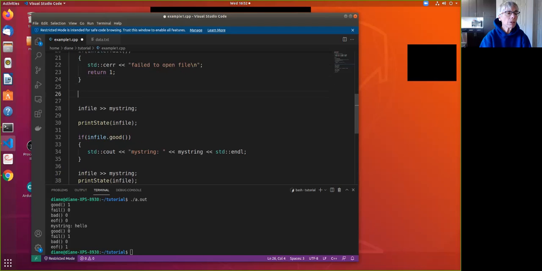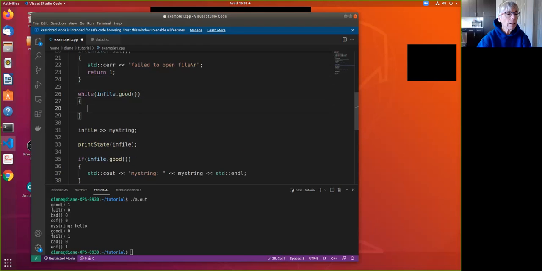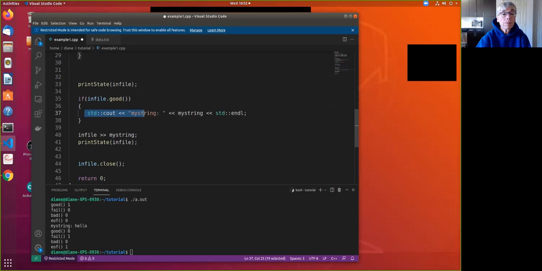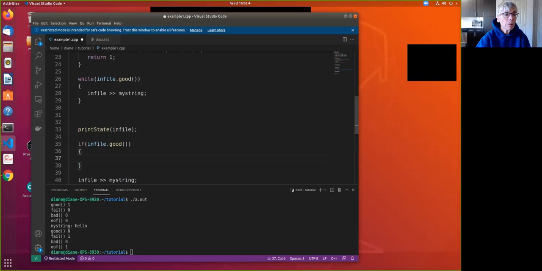All right, so I'm going to change this and say while in file dot good, let's just go ahead and read this in. And well, we should probably print it out. No, I don't want to print it out if this fails.